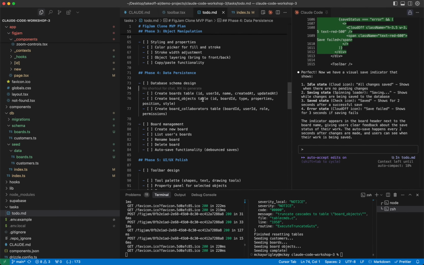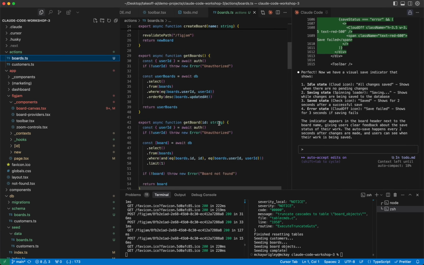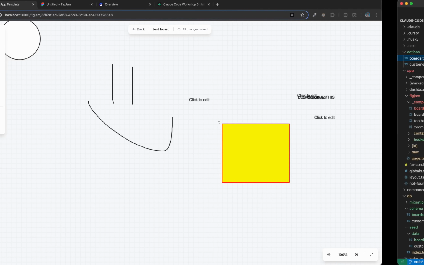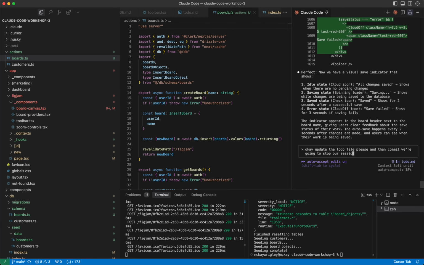It built the schema design all by itself, implemented all of the actions by itself, right? Let's jump out of the actions folder. All of the delete, all the CRUD for everything that we need on our database is done, which is really great. Let's just say, okay, update the to-do file, please, and then commit. We're going to stop our session.